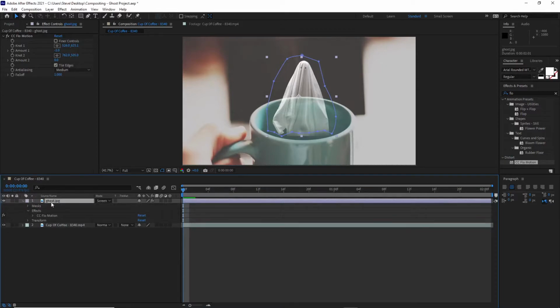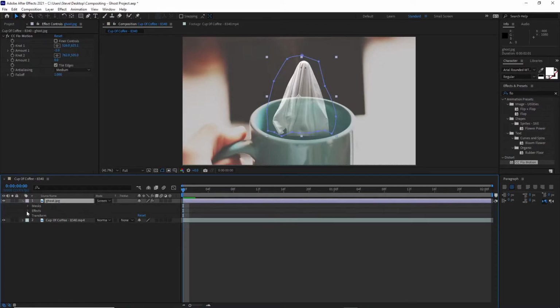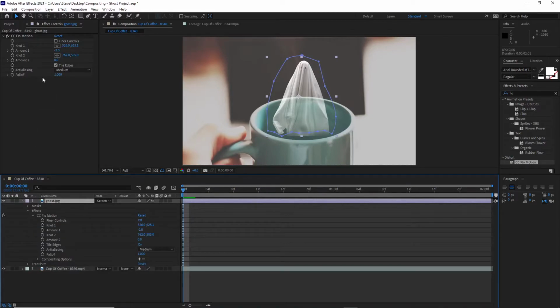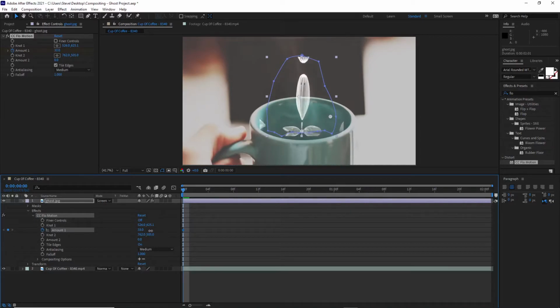So if we expand the layer, you'll see here we've got the effects subsection, then we've got flow motion under there. We can expand that, and then again we can see these settings on the timeline as well. So basically with knot 1, we want to set it to 0 initially, and we want our ghost to emerge from the cup. So if we click on amount 1 for knot 1, and turn that up until it starts to disappear.